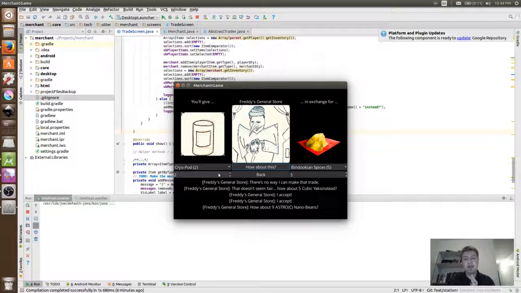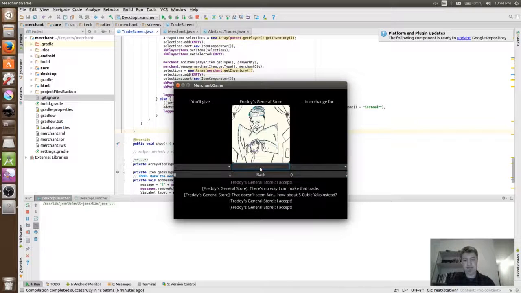I may change that in the future so that it's a little bit more sophisticated and says, well, if you only want 2 spices, then I can accept the trade, right? So there's some more thinking to do. There's definitely ways to make this more sophisticated.